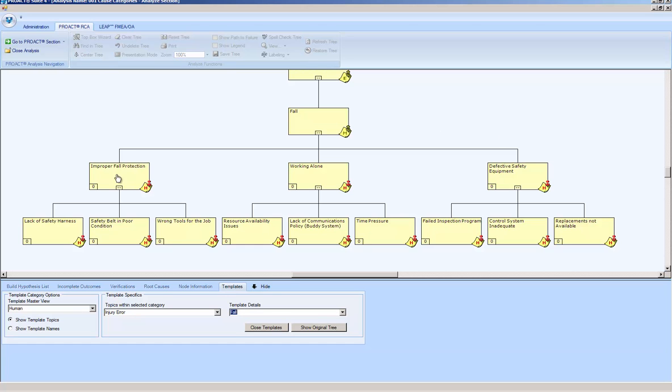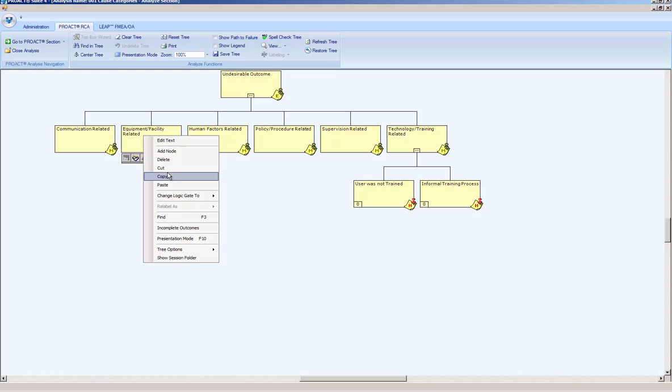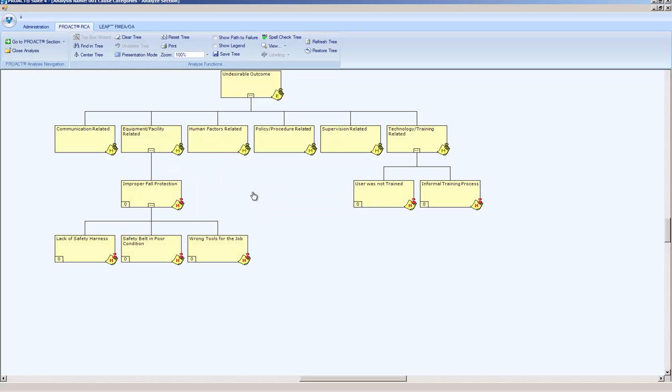So if I believe that this was part of the failure, again, I can just copy that, go back to my tree, and paste it onto my tree, and I can continue to drill down in that fashion.